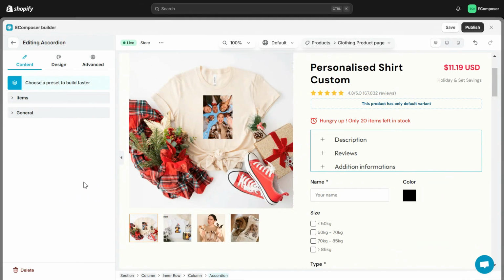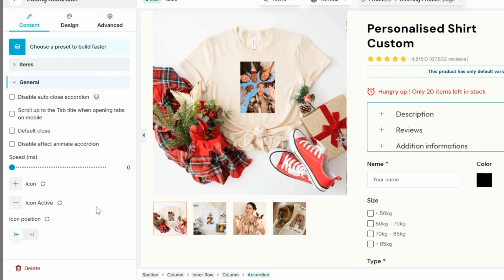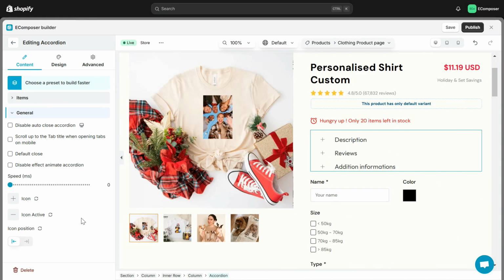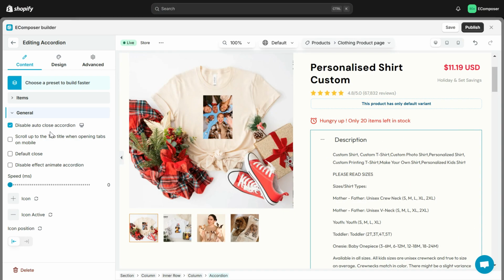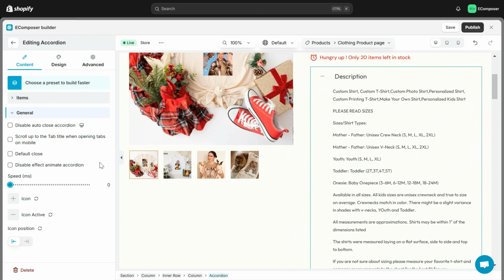The second section in the Content tab is General. All the general settings for your product accordion are in this section. General provides the effects options that make your accordion more dynamic. To enable these effects, simply check the box you want here and adjust the speed accordingly by dragging and dropping this bar. You can also adjust the open and close icons of the product accordion.